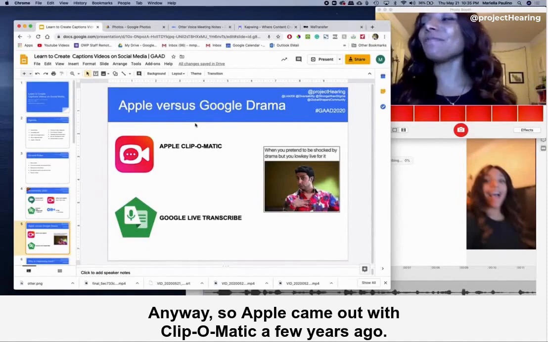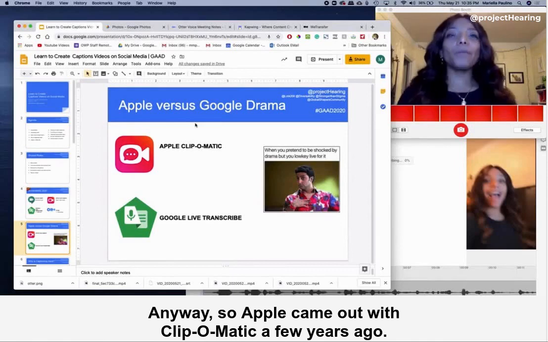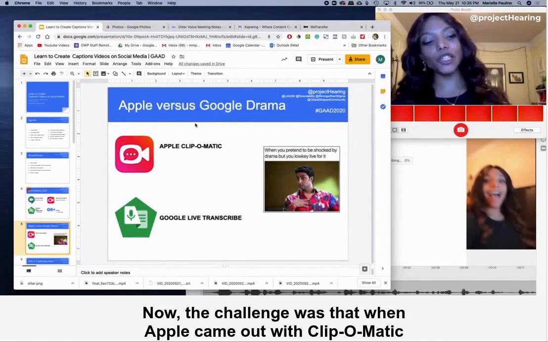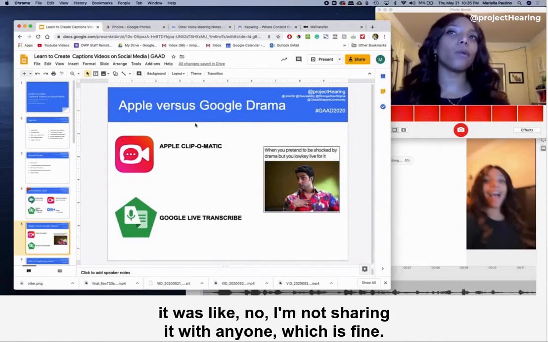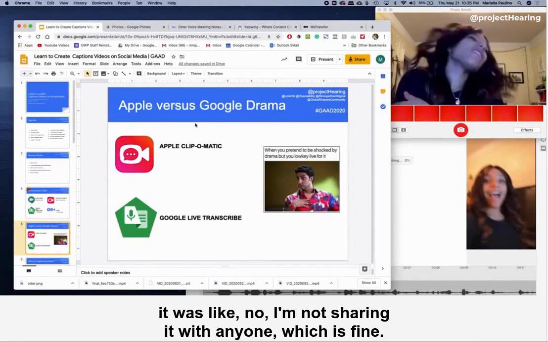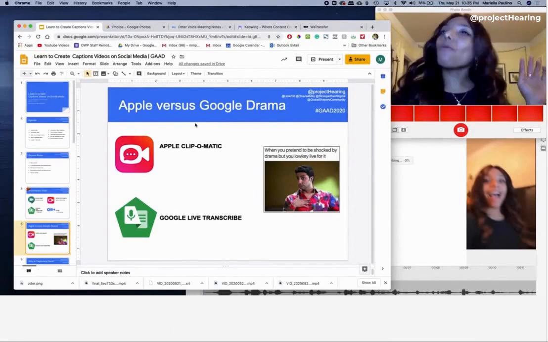Okay, y'all ready? Alright. So Apple came out with Clip-O-Matic a few years ago. Now, the challenge was that when Apple came out with Clip-O-Matic, it was like, no, mine, I'm not sharing it with anyone, which is fine.